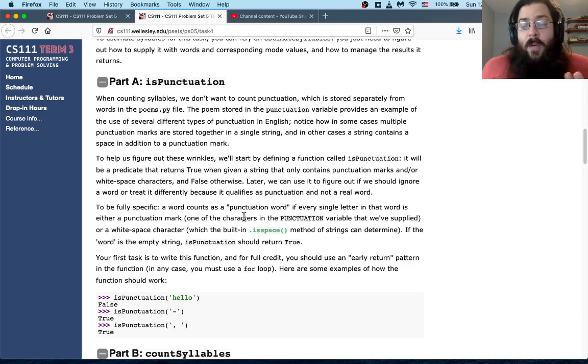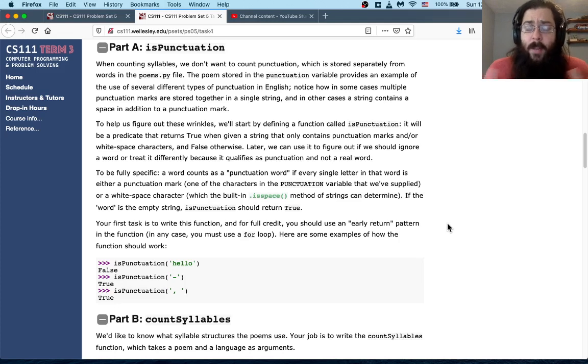So, our definition of what a punctuation word is as follows. First, we've given you a global variable that we've named punctuation in all caps. That contains a string with a bunch of punctuation marks in it. It's not every possible punctuation mark, and this is a kind of imperfect approach, but it does contain all the punctuation marks we've used in the poems we've supplied.